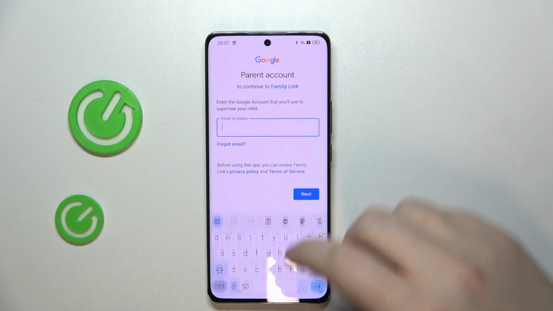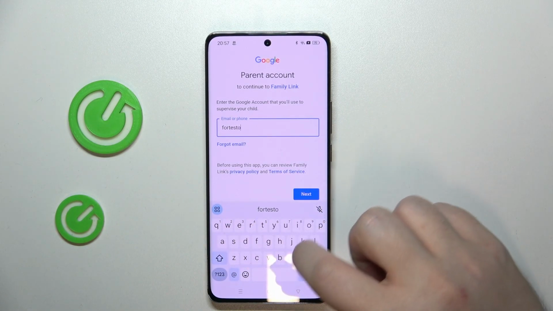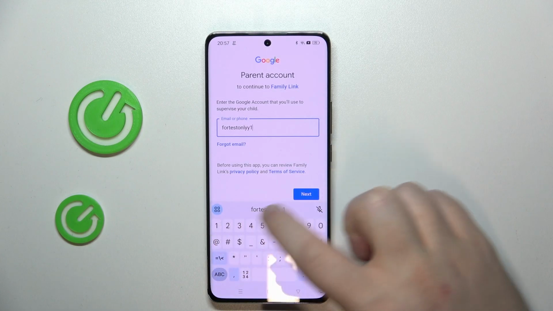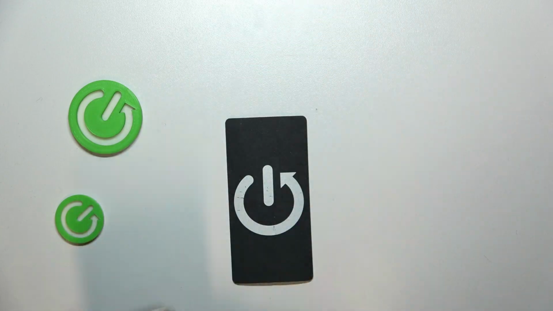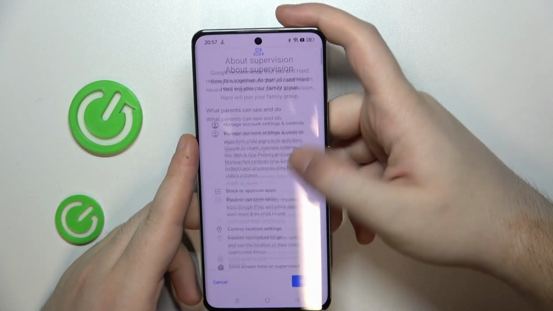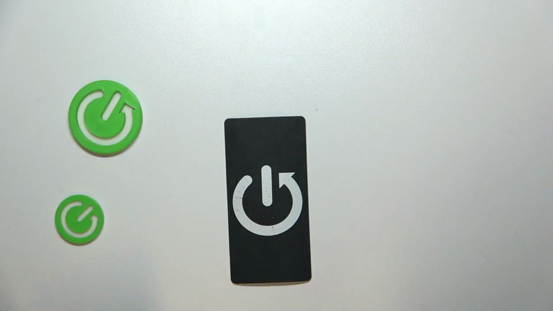And now you have to enter your parent email address. And then click next. Now you have to enter your parent password. Now you have to scroll down and here you have to enter your child password again.